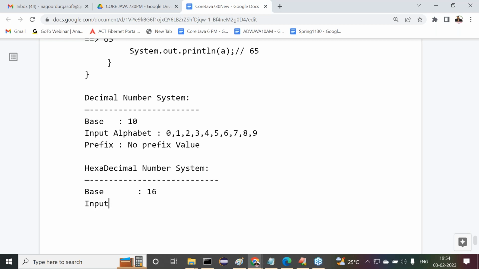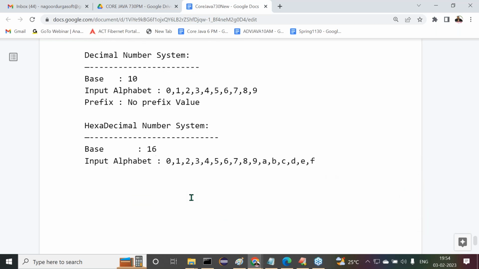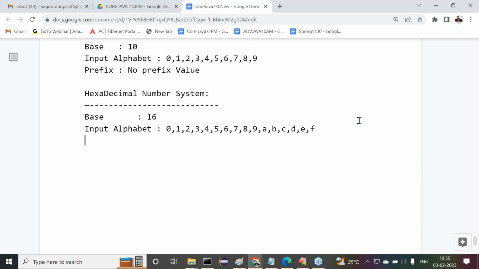Next, what is the input alphabet? 0, 1, 2, 3, 4, 5, 6, 7, 8, 9, A, B, C, D, E, F. That's it: 0 to 9 and A to F. Got it or not? These are the input alphabet here.